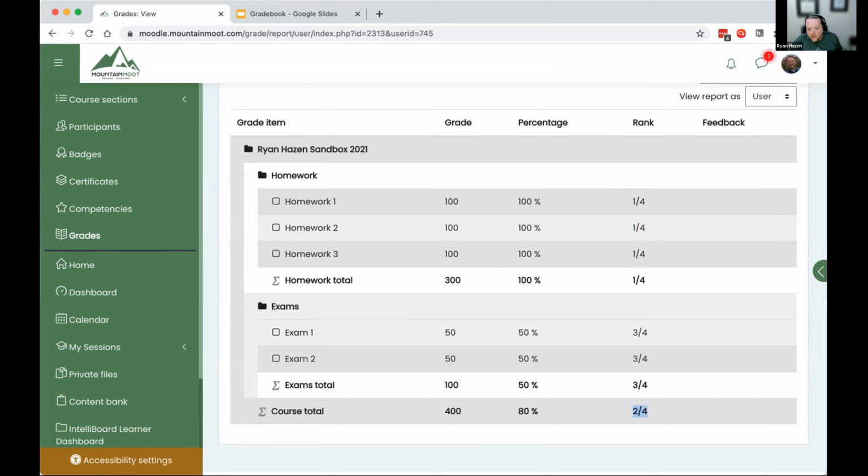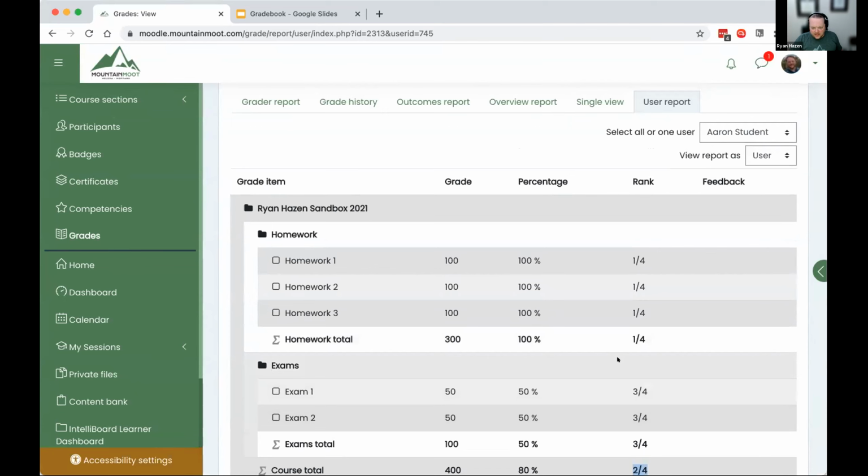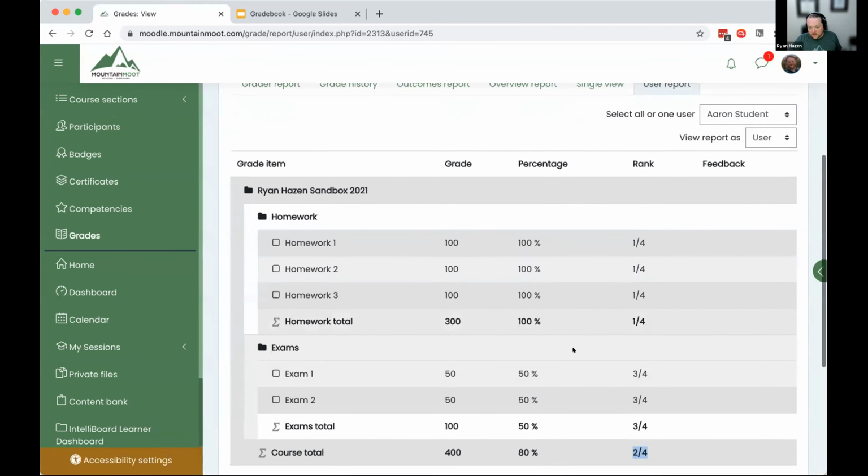Justin, that's a great question. I don't think that's possible. I've never been presented with that question before, but I see why you'd want to do it, to just show the rank for a specific grade item and not the entire gradebook. Yeah, I'll need to look into that. But as far as I know, this is the way that it works.